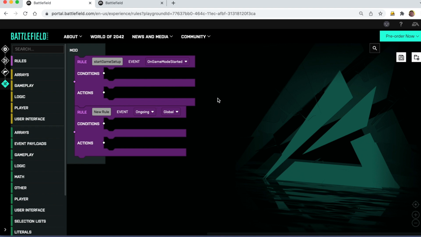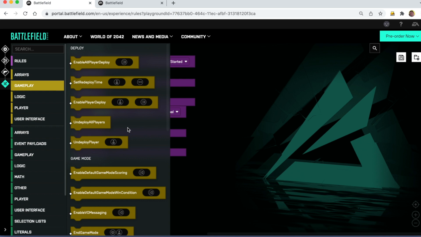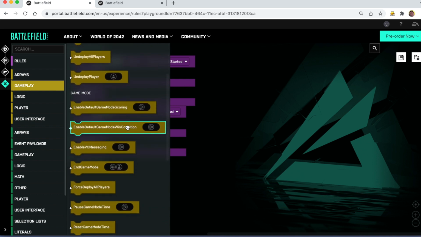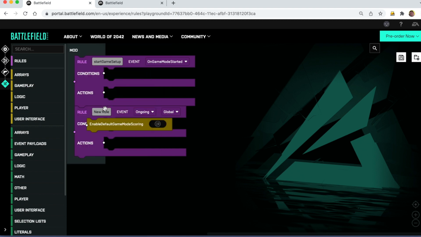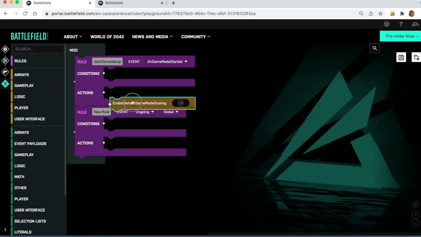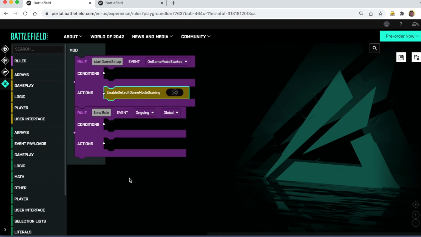We don't want to use the standard scoring mechanism that is within the game. So what we are going to do is turn off that scoring mechanism. If I go into gameplay, you will see here that it says Enable Default Game Mode Scoring. I'm going to grab that block and drop it into the actions.